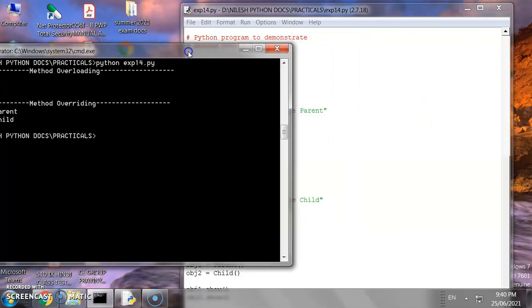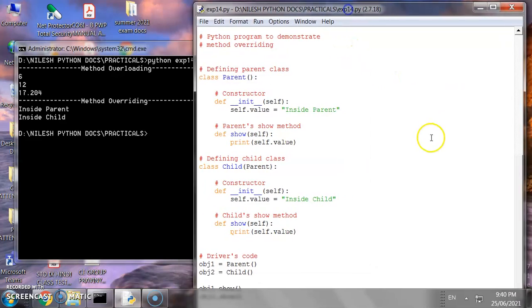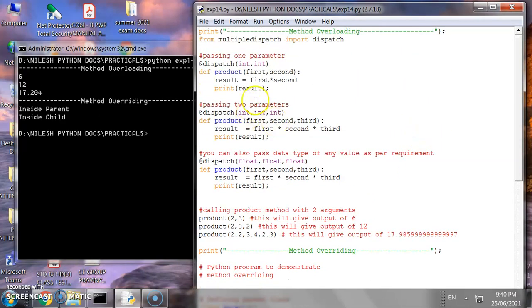So see here, I have already told you, when I am calling the same product method, or function, by passing two integer values, it is producing the result 6. When I am passing three integer values, it is calling this method and produces the result 12. And when we are passing three float values, it shows this result. So this is the example of method overloading: as per the parameters, it directly selects the method, which is called method overloading.